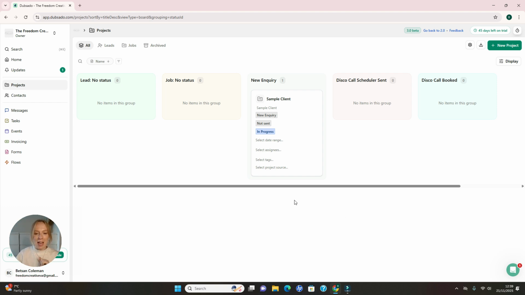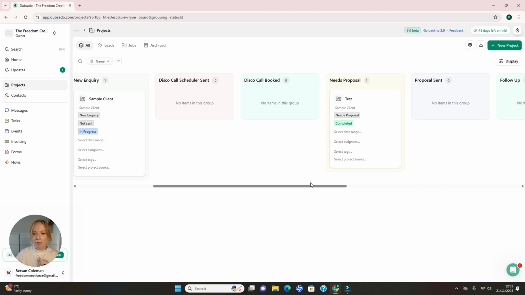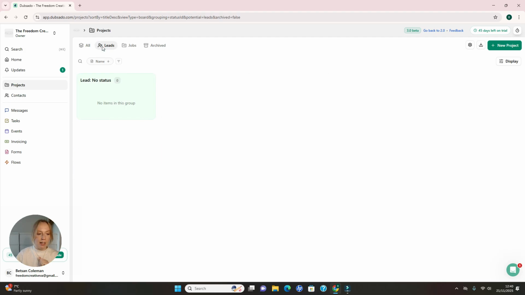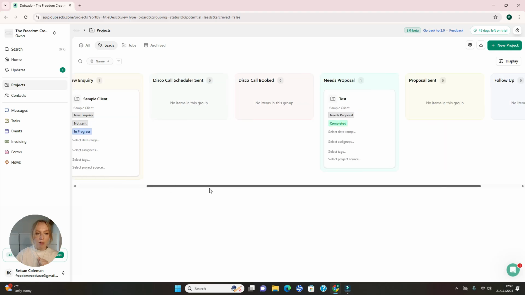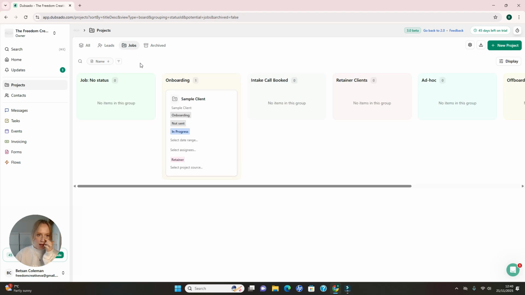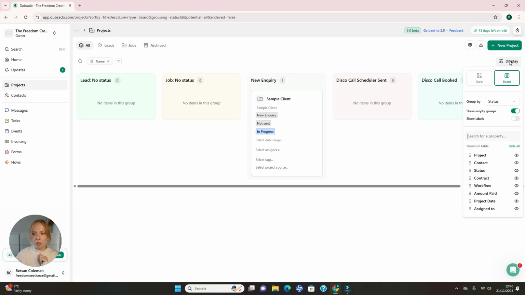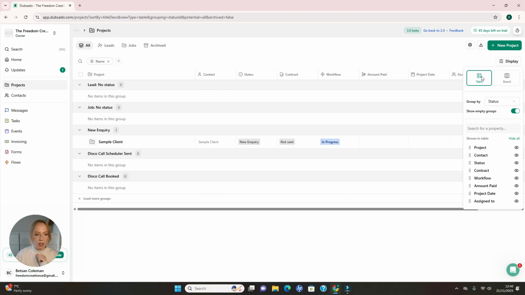We now have this table view. We can go through, so these are all the statuses. You can just click leads and have just the leads showing, jobs and archived. Again, you can edit the way that you view, so just click on display and we can change it to a table view. You can change how and you can see what's going on here.